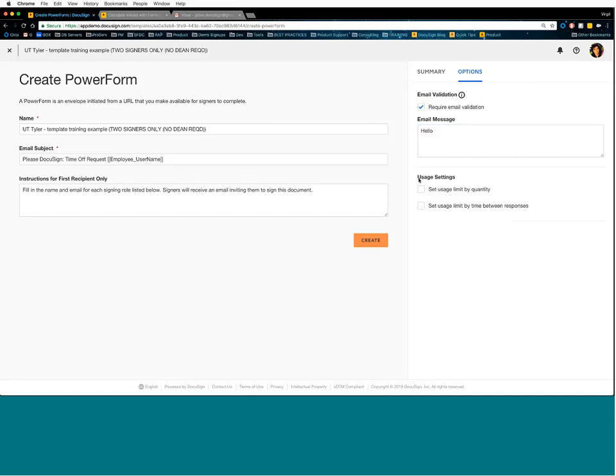Now, usage settings. I rarely see these used, but depending upon the use case, you might need these. So if we want to limit how many times this power form, or this link rather, is clicked on and for how many envelopes are created and submitted, maybe we want to control not only how many, like the volume, but maybe we want to control the velocity and how frequently envelopes are getting created. And if it maxes out at whatever thresholds we specify, then let's basically have that link self-destruct.